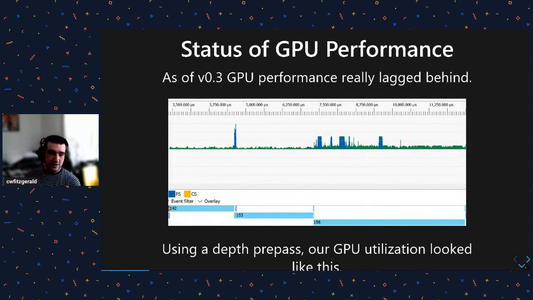I did a lot of talks. I did a talk at the first graphics meetup about the CPU side performance of Rend3. And I promised that one of the following talks would be about GPU side performance, and this is that one.